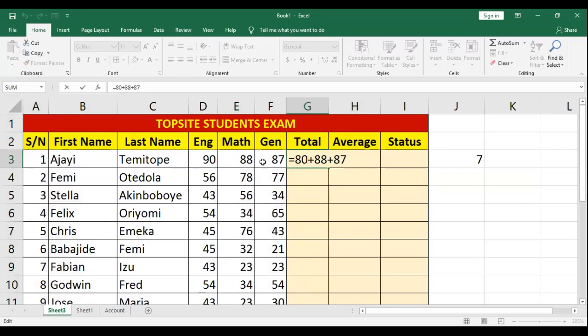This formula should not be written like this. Now, how do I write the formula? Instead of typing the 90 here, you take note of the name of that 90. What's the name of the cell of that 90? That is D3. So that's what I will type here.